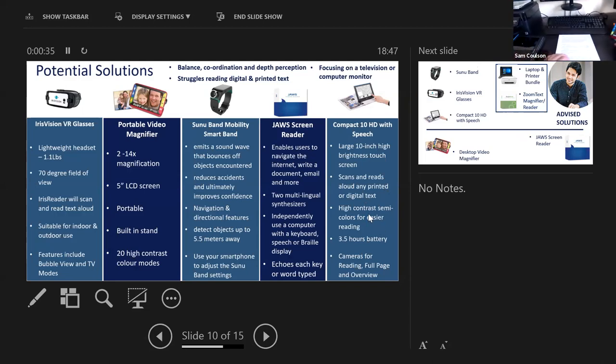So he's struggling to balance and coordinate with depth perception. He's struggling to read digital and printed text, and focusing on the TV and computer monitor. Those are all the challenges that Sandeep has here. And as with the last case study, all of these devices will do something. Would anybody like to pop onto chat with the ones they think might be best suited? We'll give you 1 or 2 minutes, and then we'll tell you what we think and chat about them if you want to. So, let's just go through the prices while you're thinking about it as well.